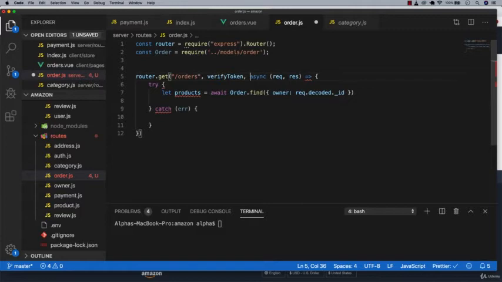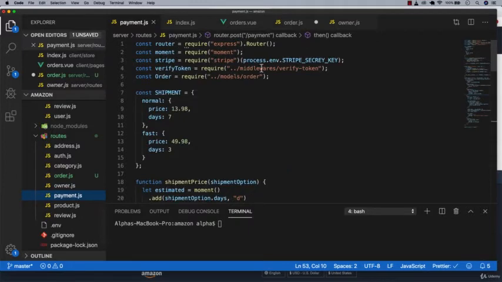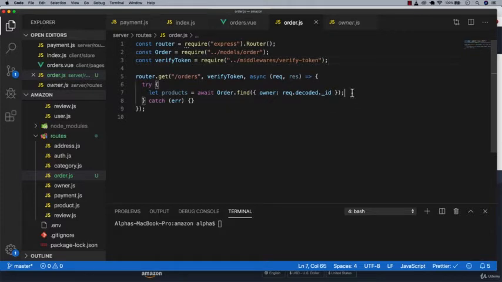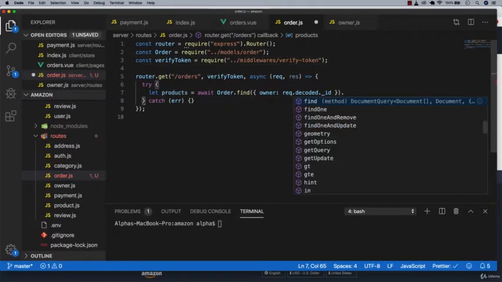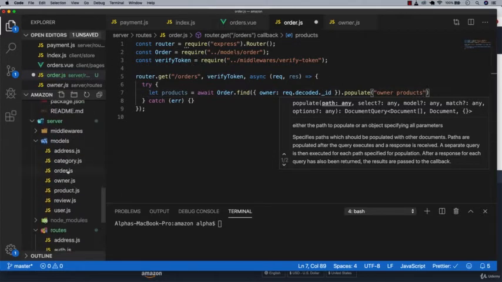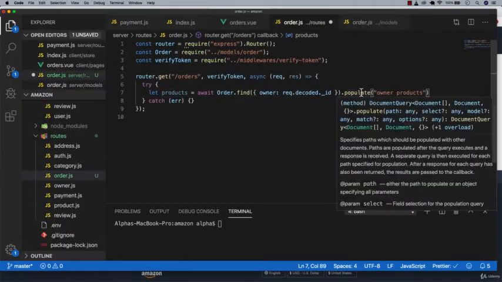Verified token, and as usual you can just go to owner and go up, or we can go to payment and copy the verified token file path and paste it here. After that we're going to do some chaining, which will be populate, because we've got to populate the owner field. If you go to models and go to order.js, we have to populate this product ID. But think about it, if we manage to populate product ID, then we have to populate the owner of the product, which .populate won't solve.